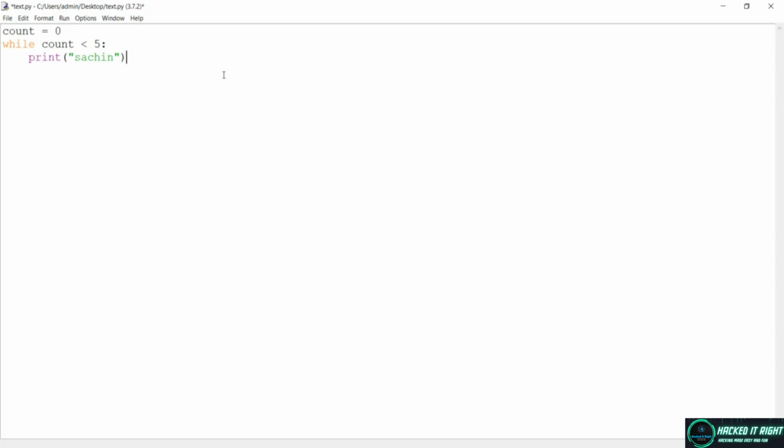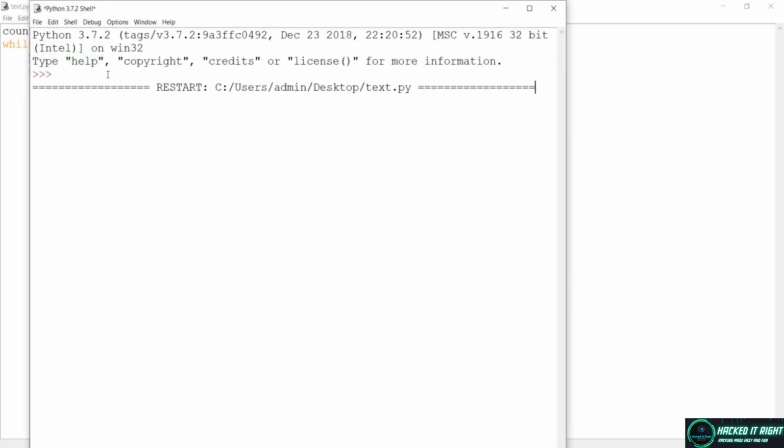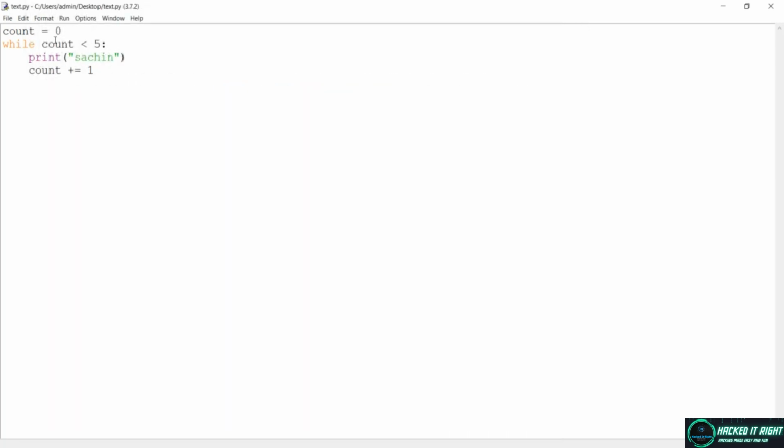So if you want to terminate after the fifth loop, you have to change the value of the count every time you execute an iteration. If I save this and press F5, it gives us Sachin 5 times, which is obviously because the condition is true. Until and unless the count reaches 5, it will keep running, and then it terminates your loop.